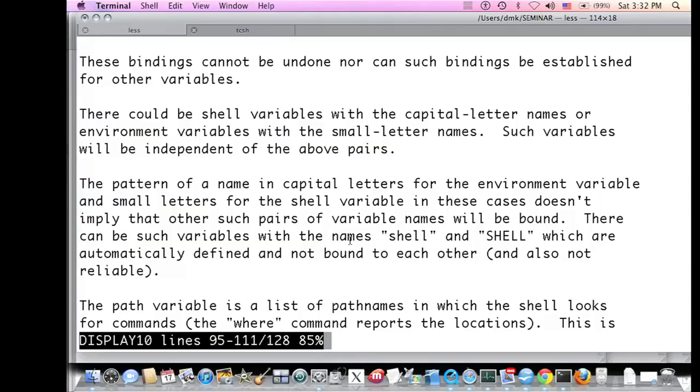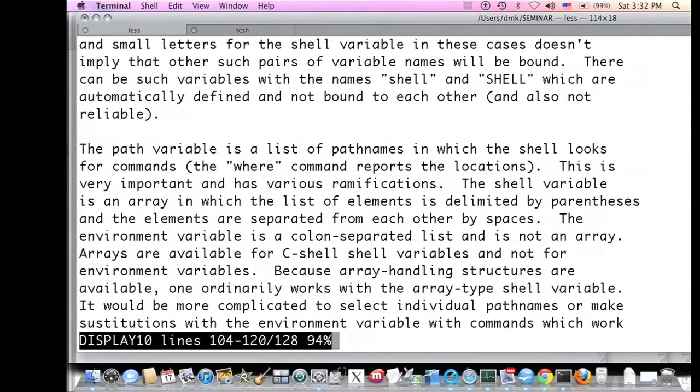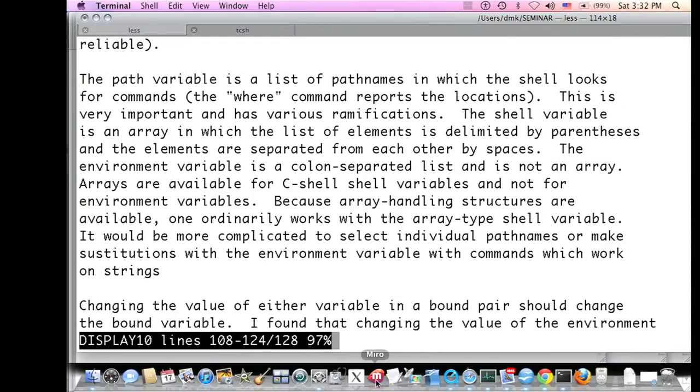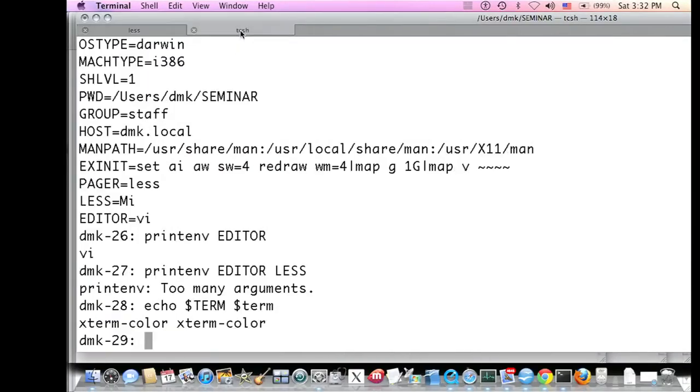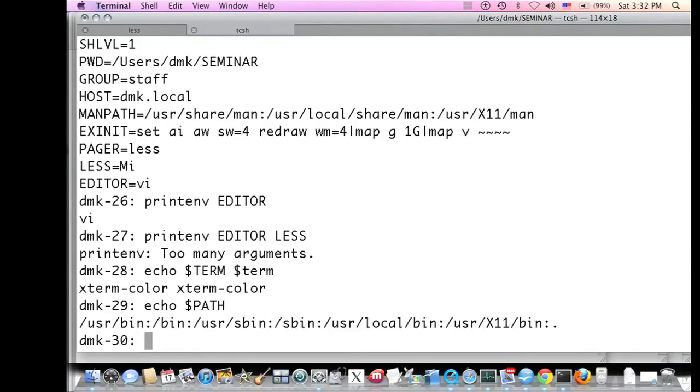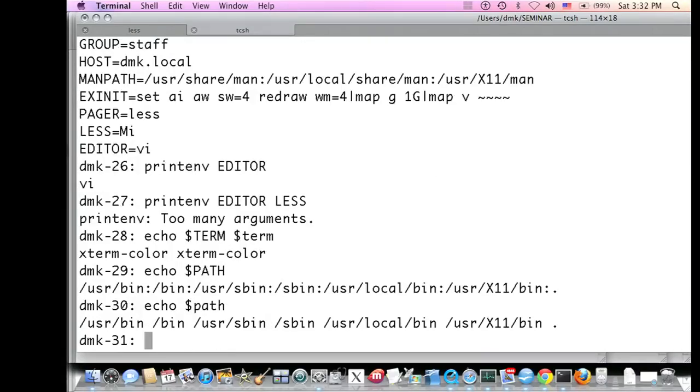All right, the path variable, which I was showing before, is a list of path names in which the shell looks for commands. So let's get over to this window here, and we'll do echo $PATH, capital letters, environment variable, echo $path, small letters, shell variable. OK, notice that the list of directories here is the same. These are bound. Change one, you change the other. In the environment variable, the elements are separated by colons. Notice that. The shell variable is separated by spaces.